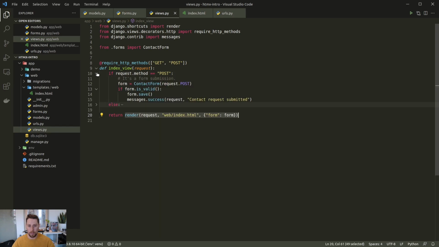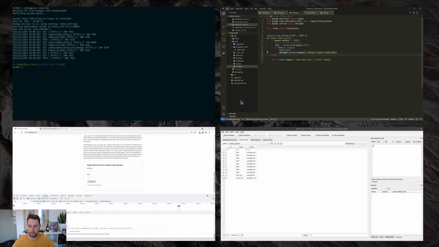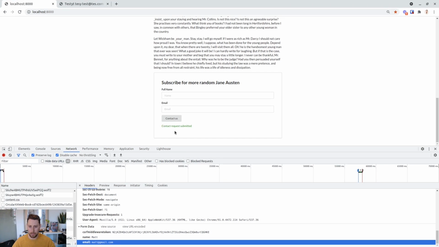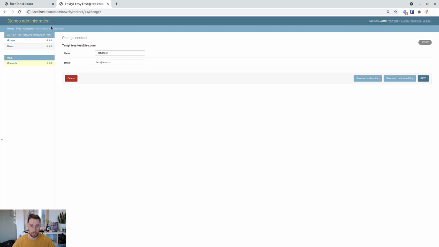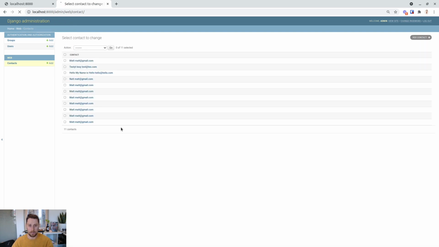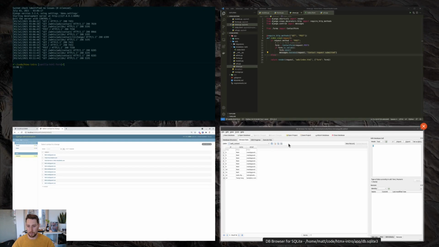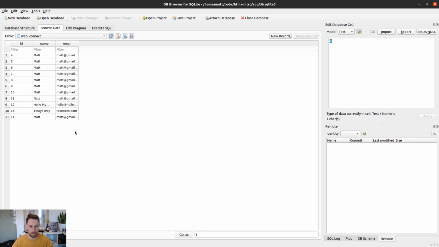And that then used this code path because the method was post. It constructed the form with the request post data, which is the name and email. It validated it. It was valid. It used the form to save the model to the database and then sent back a success message. And in this case, we know it worked because it displayed the success message, and also because we can see it in the Django admin and also in the database directly if we want to.